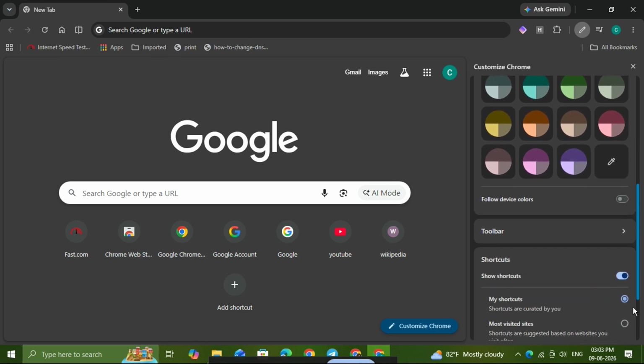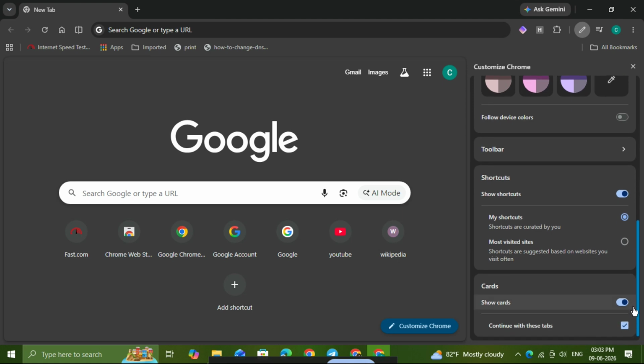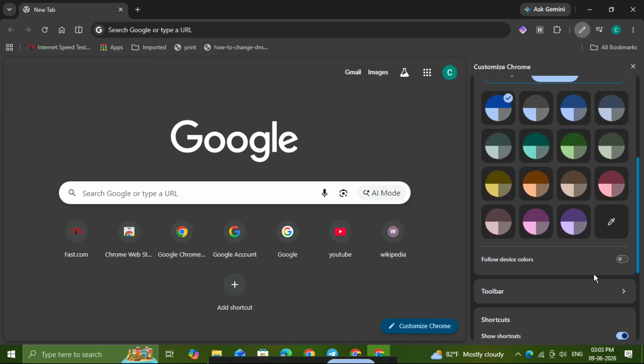Now scroll down through the panel until you reach the bottom of the appearance section. You're looking for the setting called Follow Device Theme. This is the option that tells Chrome to match the colors of your current system theme automatically. Once you find it, turn on the toggle switch next to Follow Device Theme. As soon as you do that, Chrome will instantly update and change colors to match your device theme.